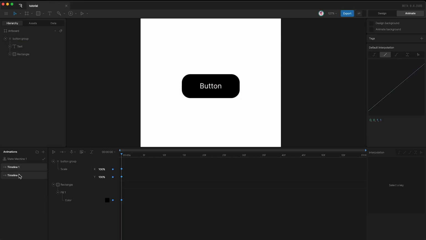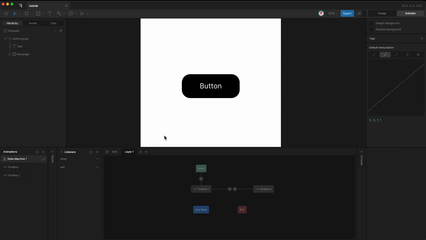And now if I flick between timeline 1 and timeline 2, you'll see that we are animating the same exact properties. So now when I press play on the state machine and hover over the button and then unhover, the keyframes in timeline 1 are activated.